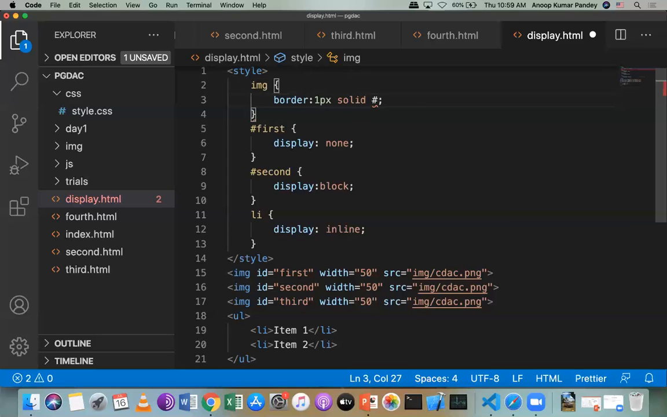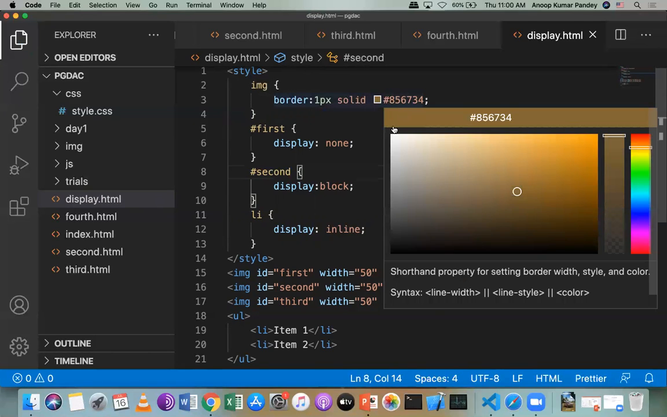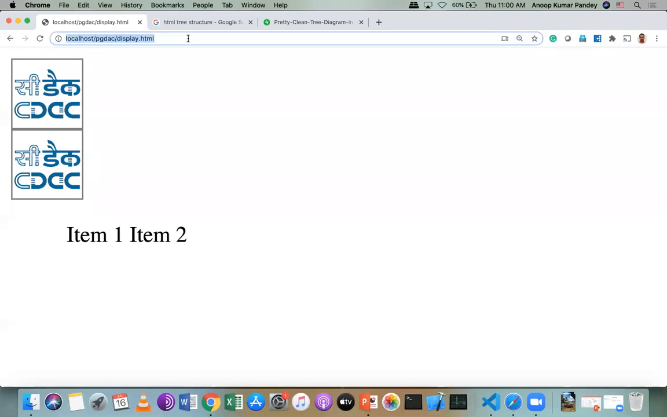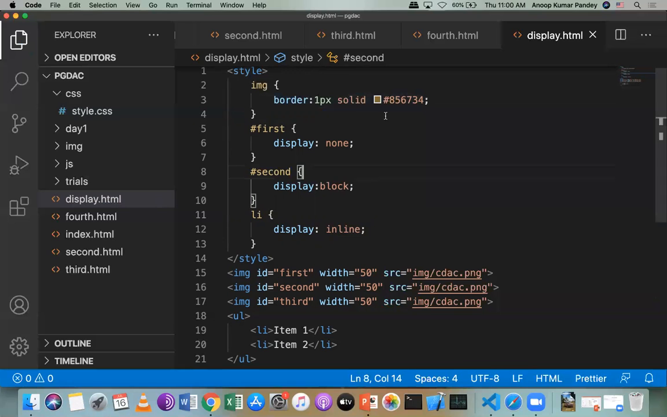the hex color code. So like 856743. So this is hex color code. So how does hex color code work? So first two are red, this is actually in RGB format. So first two are red, second two are green, and the last two are blue.